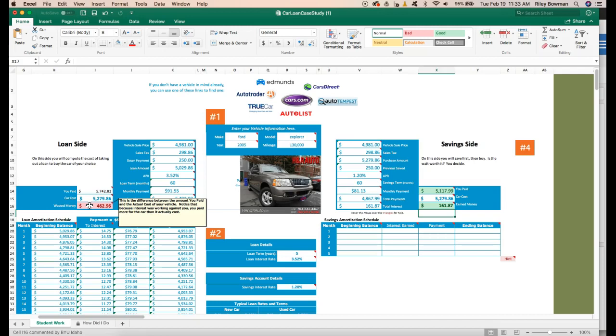So the difference between the two actually ends up being $620 something difference between the loan side and the savings side. Kind of food for thought. The next thing over here would be to do the amortization of the saving.